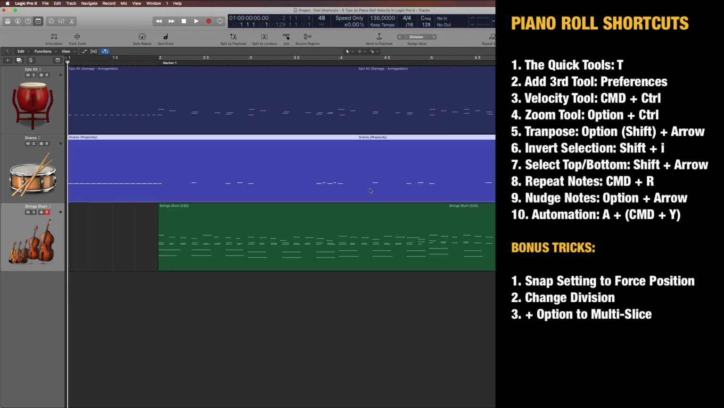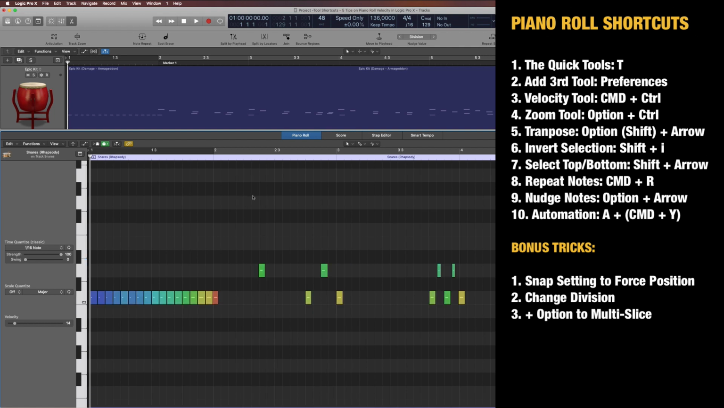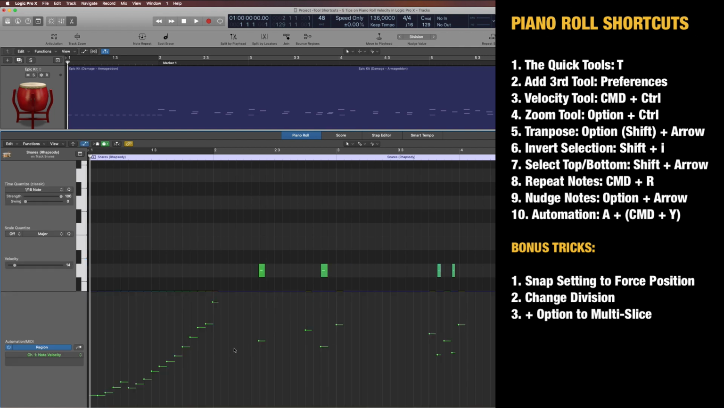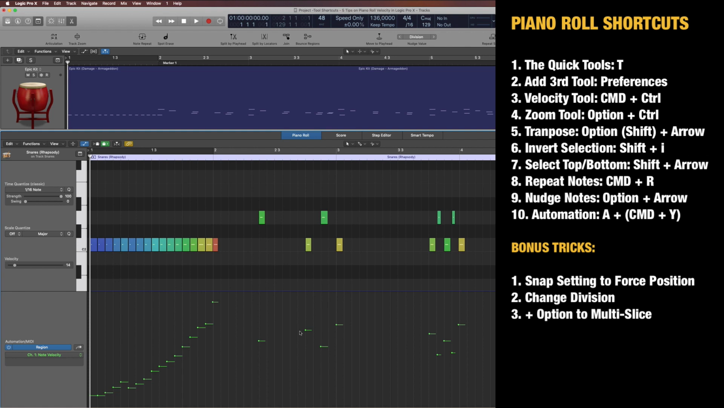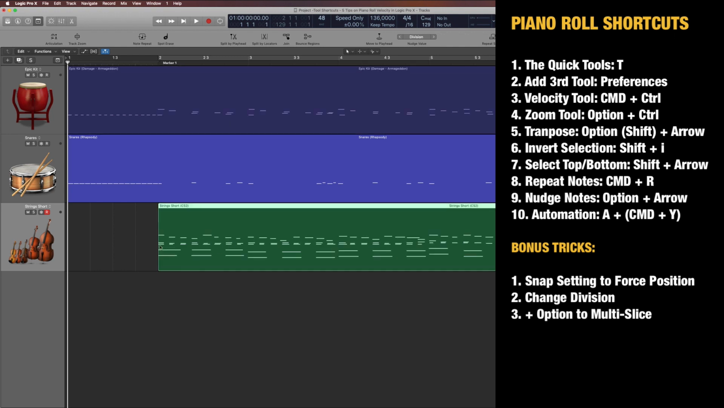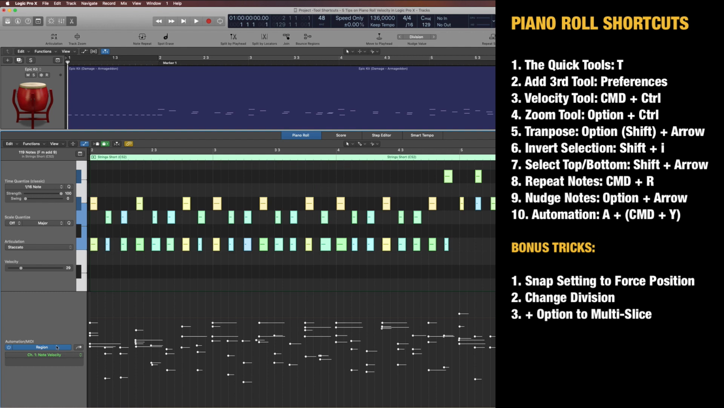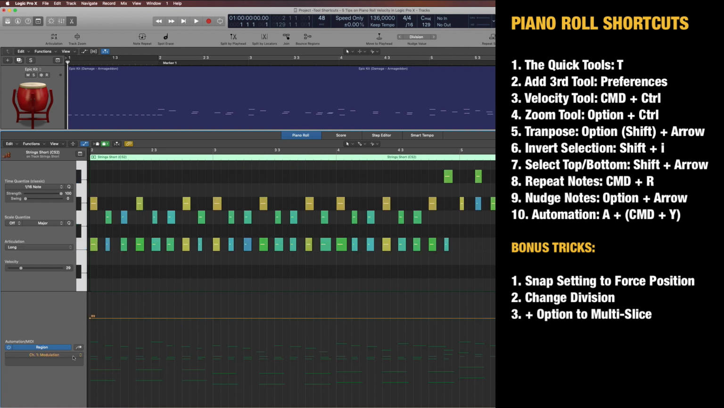And tip 10, automation. You really need to learn how to use this like a reflex. So press A to open up the automation lane for this particular track here in the piano roll, and then Command Y to go through. So let's see here. Here I have selected everything. Now Command Y actually scrolls between all lanes of automation.